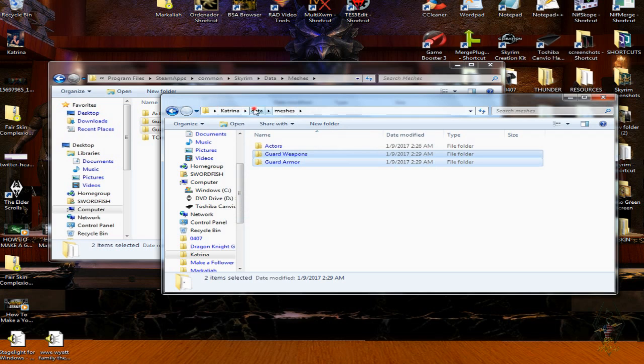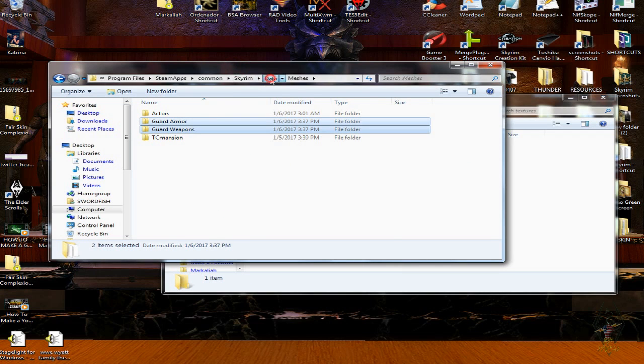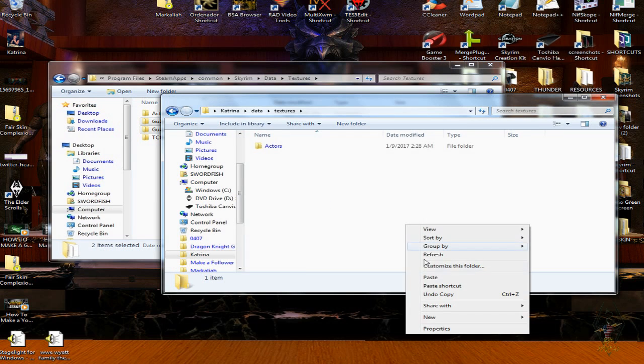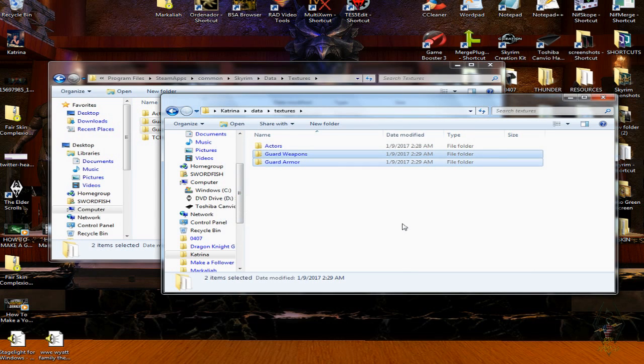And now I'm going to go back to my textures, and I'm going to do the textures for it. It makes my life a whole lot easier to use an armor I've already made. And I will eventually be doing a tutorial on how to use Photoshop to retexture armor.